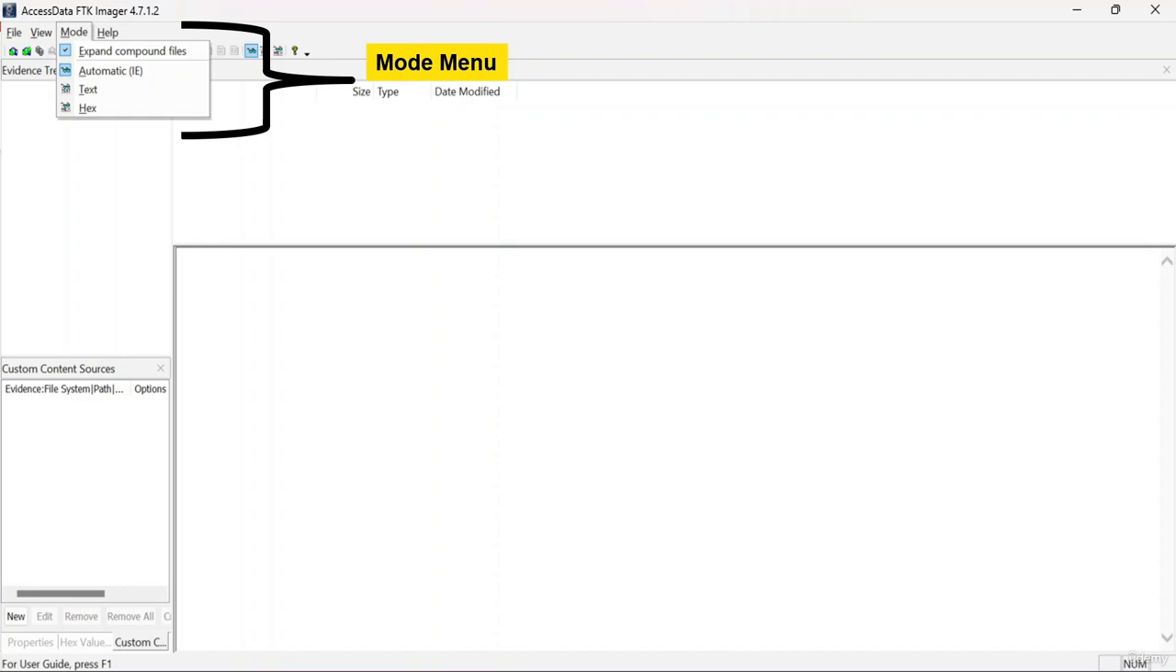Mode. The mode menu allows you to select the preview mode of the viewer. Each of the viewing modes is discussed in more detail in upcoming sessions. The mode option allows me to convert between text and hexadecimal when I am viewing files in the viewer pane. You will easily understand when we are actually working on the evidence. At that time you will come to know what text and hexadecimal are.